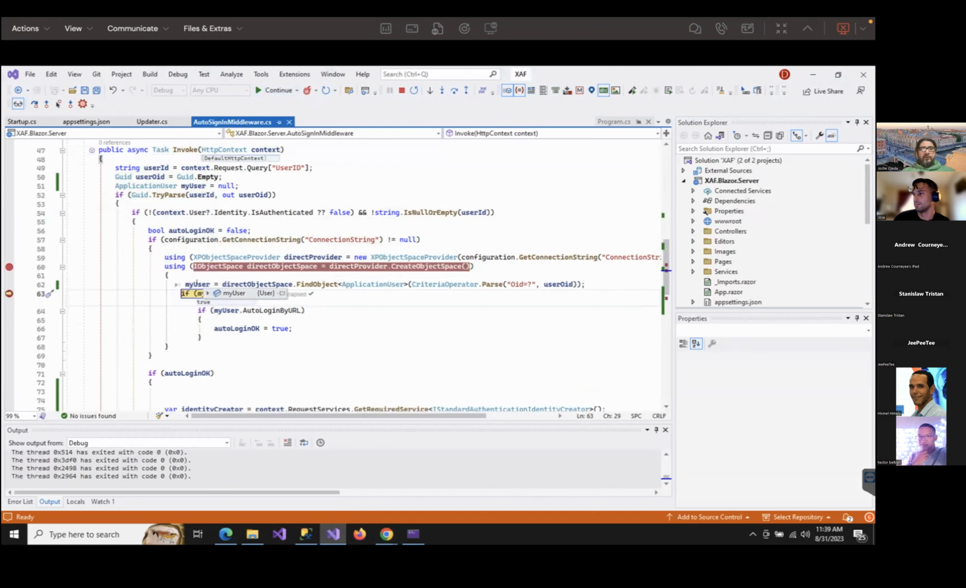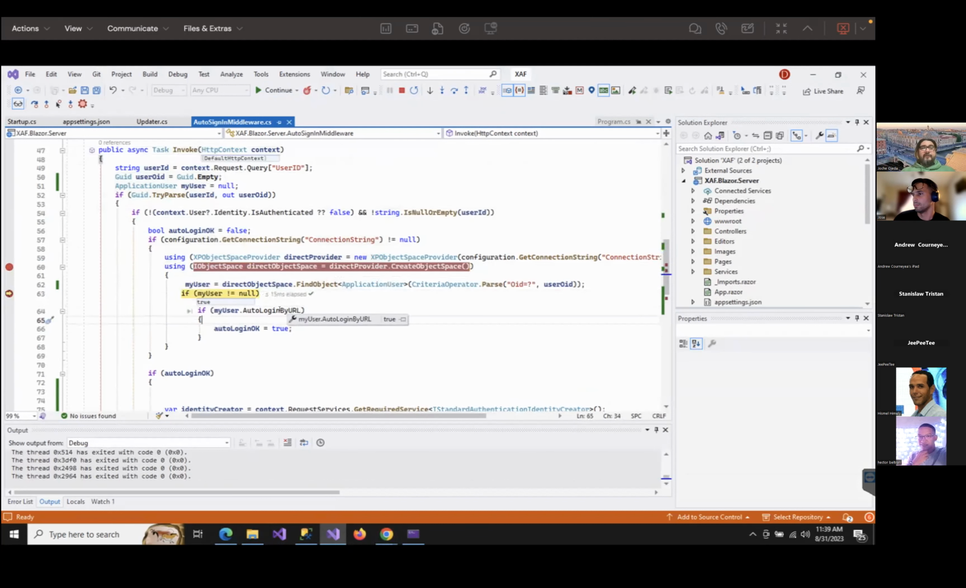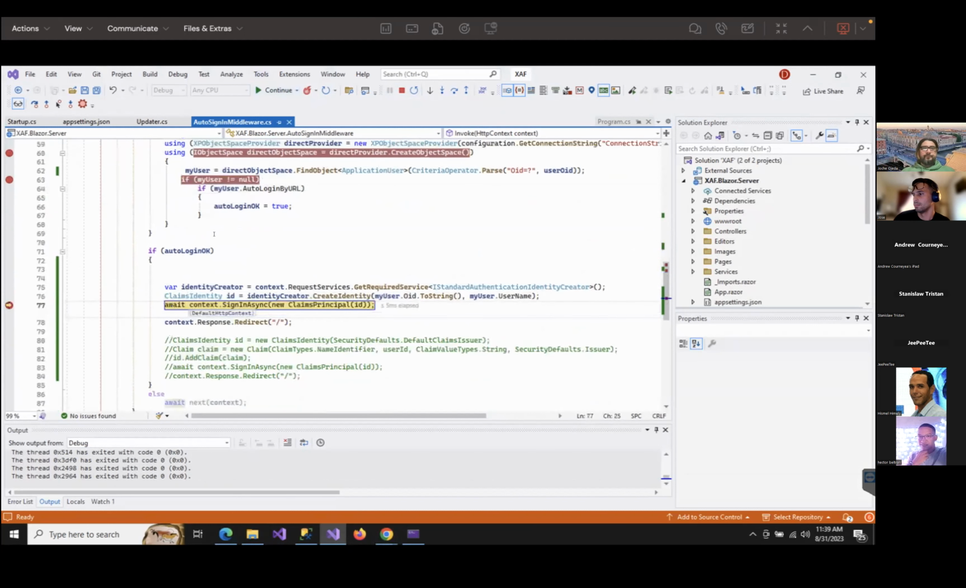So this is the user. It's actually the username user in this case, and is allowed to log in by URL. So then we come to this other part, and we have created the identity. To create the identity, you need to pass the user key, whatever that is. In this case, it is the OID. So I convert it to a string, and then I pass that as the user key and the username. And with that, you have the claim identity. Once you have the claim identity, you just create the principal and sign in.